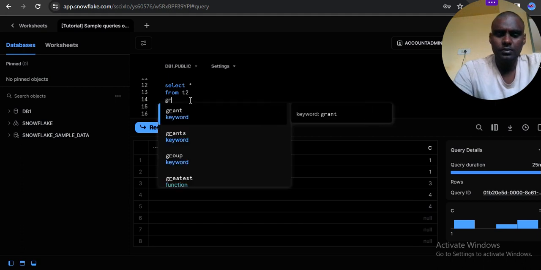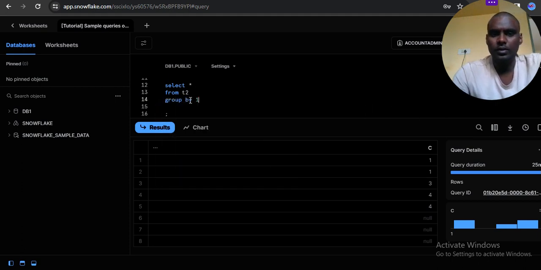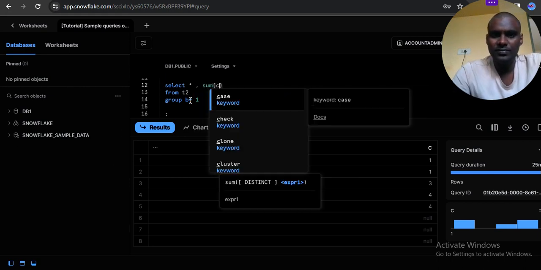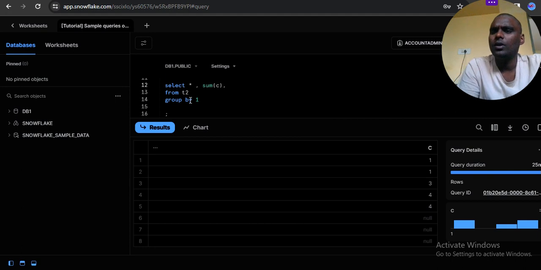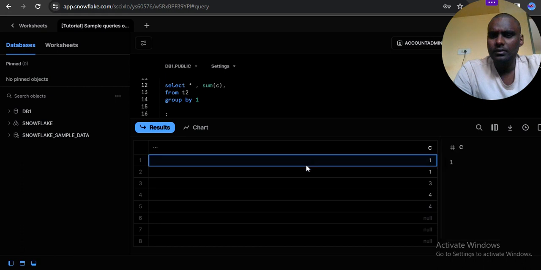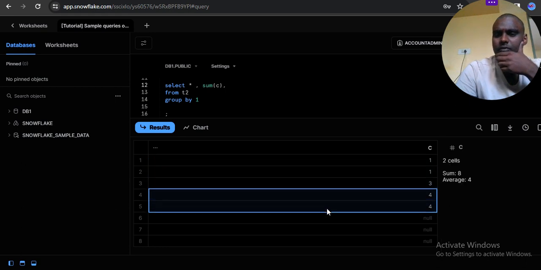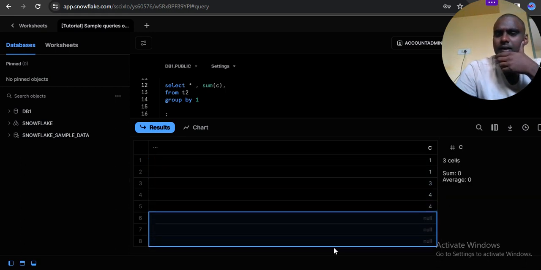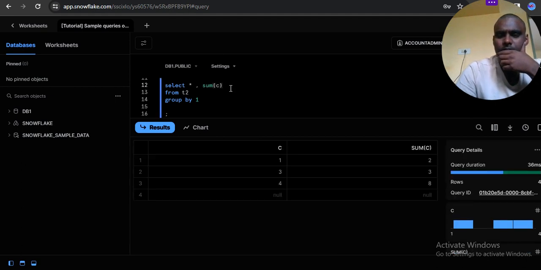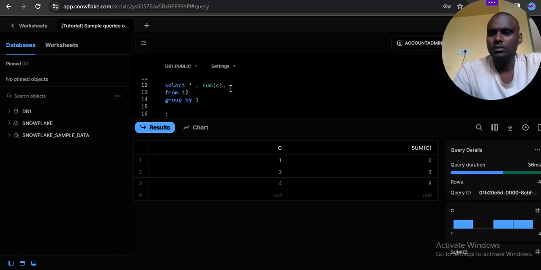So here, group by 1. For example, sum of C. Sum of C, what are you getting? Sum of C, this sum C, na? So here I am getting 2, here I am getting 3, for 4, 8. 2, 3, 8.